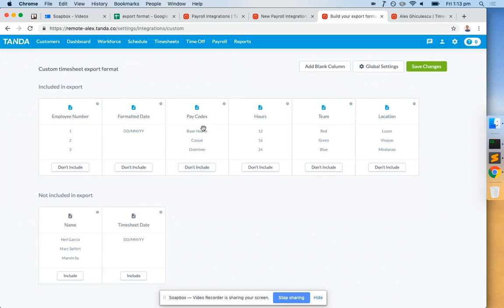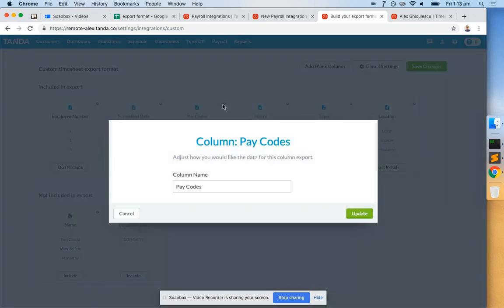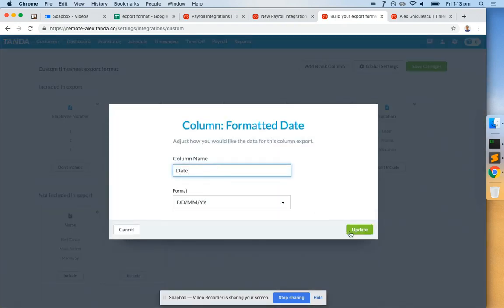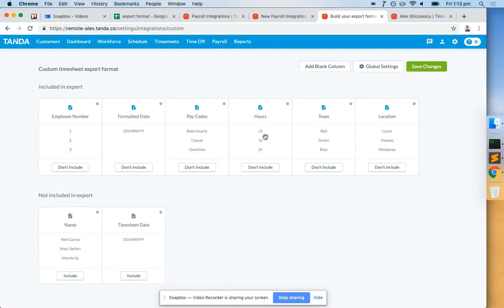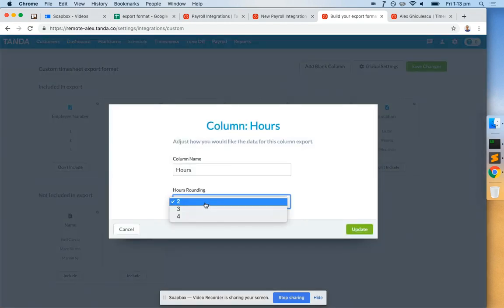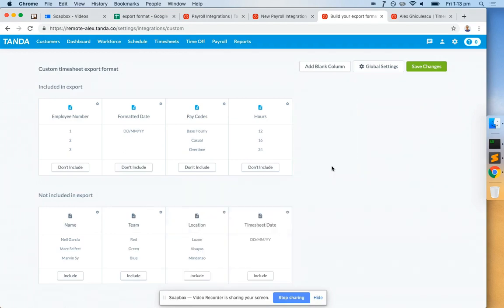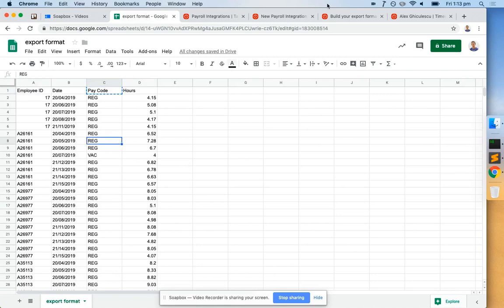I do need the pay code, which again is regular hours or overtime or stuff like that. There's no extra settings for that one, but I would like it to be called pay code, not pay codes. Oh, I missed this. This one should be called date. And finally, I need the number of hours. Rounded to 2 decimal places should be fine. I don't need the team, don't need the location. So that's my configuration. Looks pretty similar to my export format.